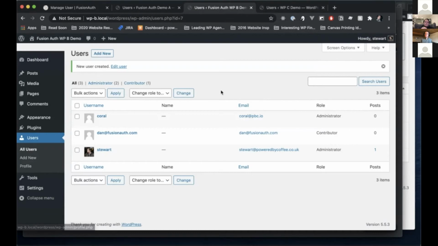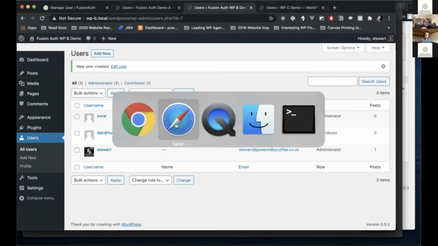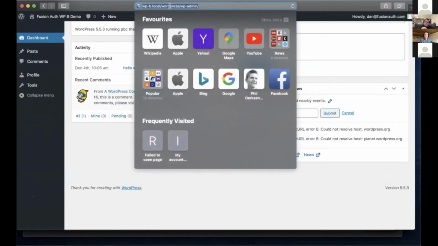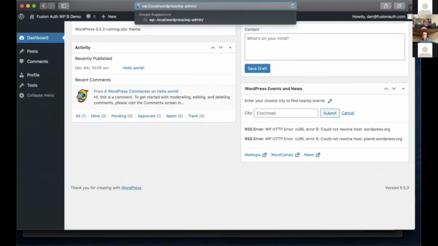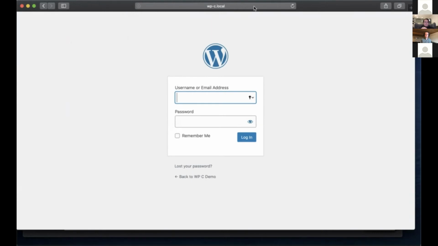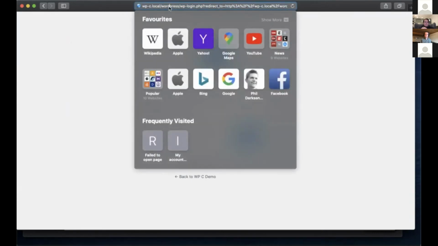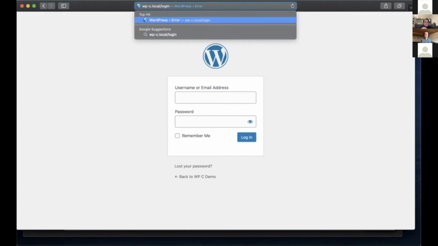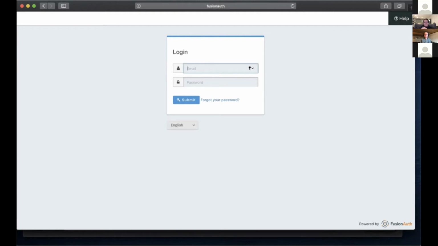So just let me quickly swap back to Safari. Great. And where we have WordPress C. So we'll hit up our normal WordPress admin login. Great. Except in this case, we don't necessarily want to do that. We've added a new endpoint to the WordPress rewrite system, /login, which is going to take us to where FusionAuth has taken over the admin entirely.